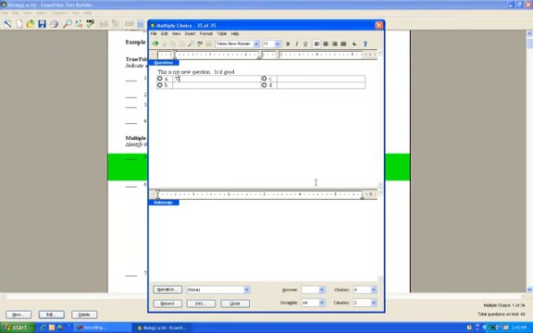So I scroll down. My first answer is yes. My second answer is no. My third one is maybe. My fourth one, I have no idea. And then I have to choose one of those as the correct answer.